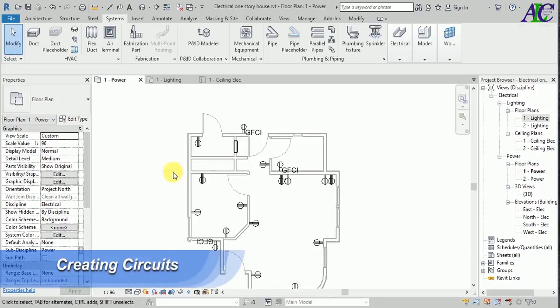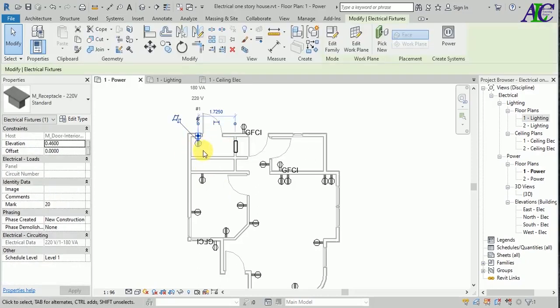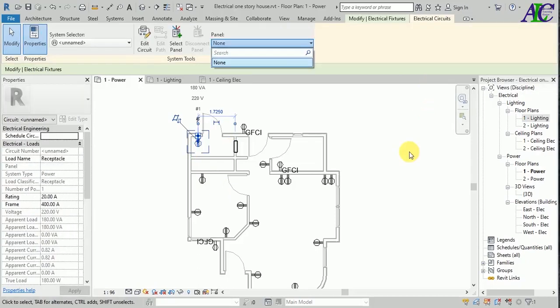Okay, and now I'm going to create the circuit and connect to the panel board. So when you click one of the receptacles and then go to the power, as you can see, still there is no panel board, because my panel board is still not assigned. It means my receptacle is with the voltage of 220 and my panel board is still with the voltage of 120. So how to fix this problem?